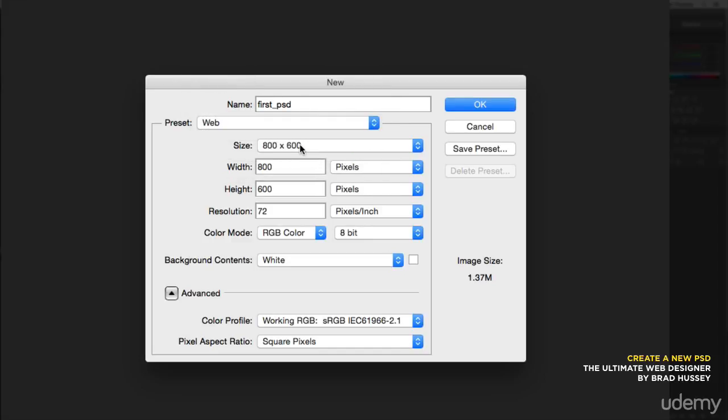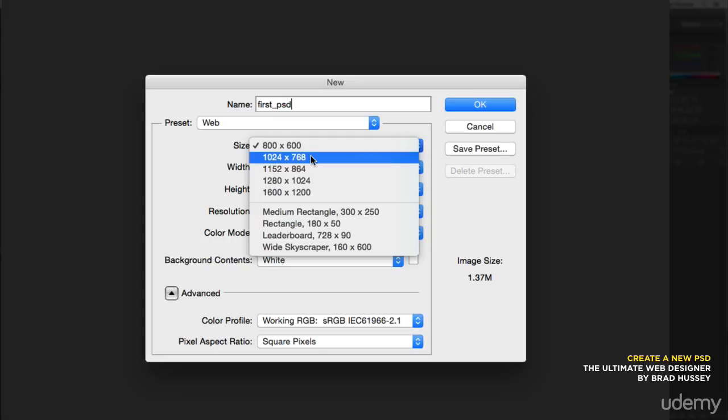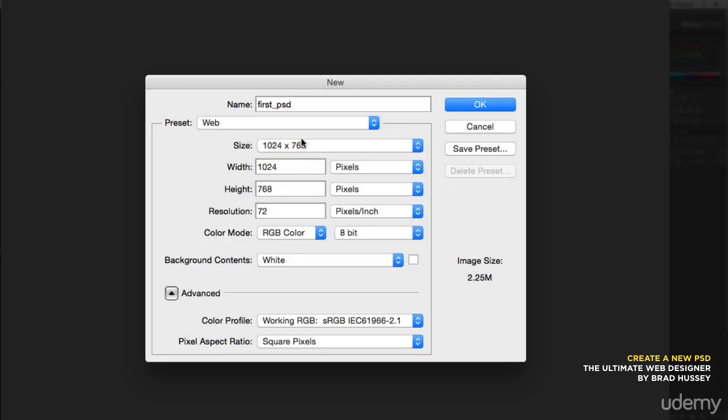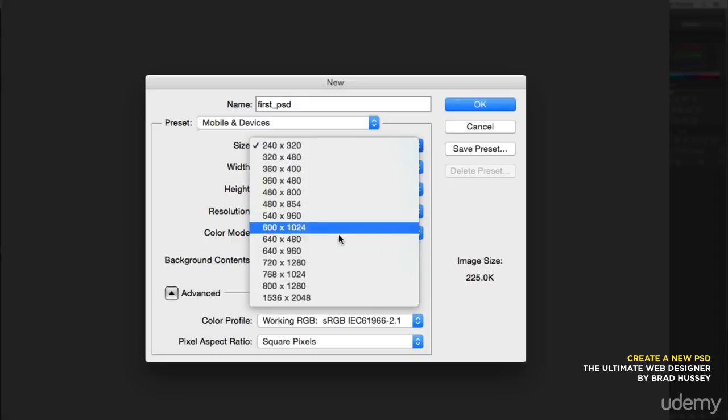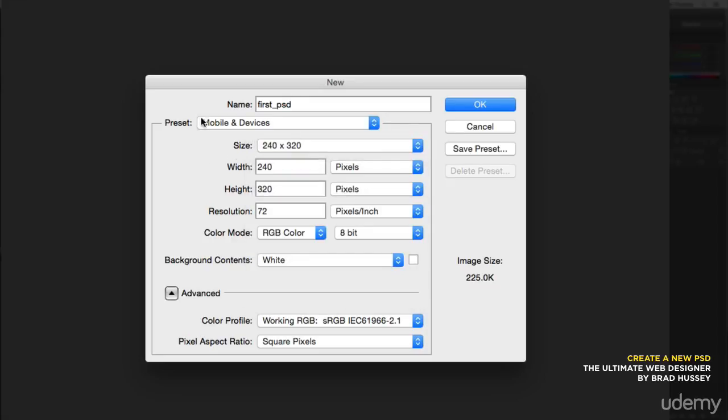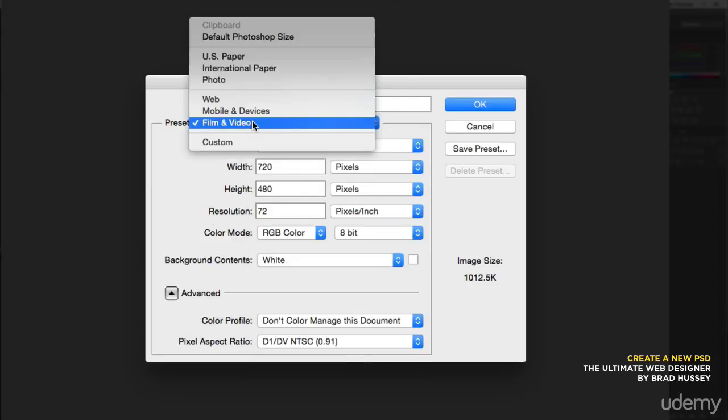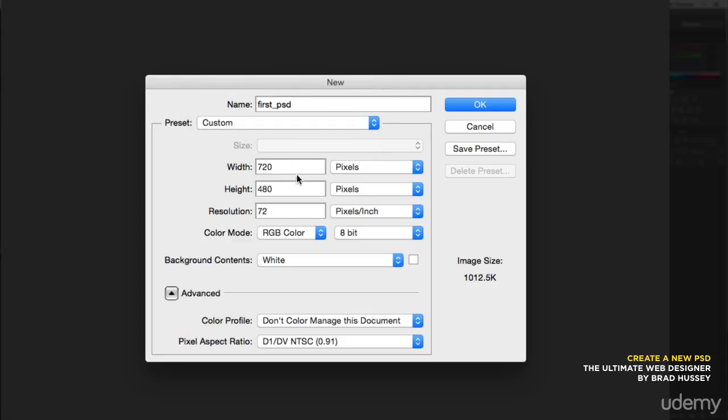So like web, for example, if you're designing a website, you can choose common screen sizes like 1024, 1280, 1600. You could do things like ads, like medium rectangles, leaderboards, skyscrapers. So it kind of has all the industry standard settings if you were to do that. So you can choose from there. So here's a great example of different mobile sizes for your phone and such. And film and video, it changes everything here if you're editing something for film and video. Or you could do custom and change everything here as you wish.